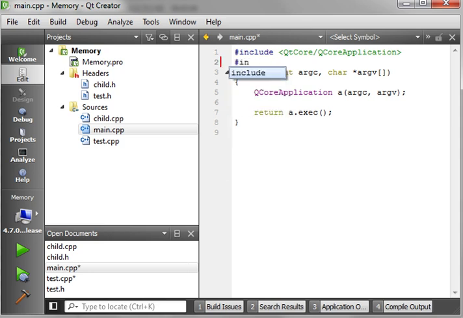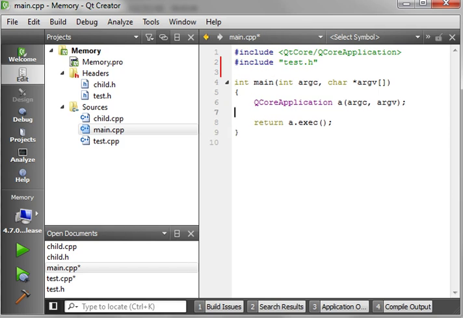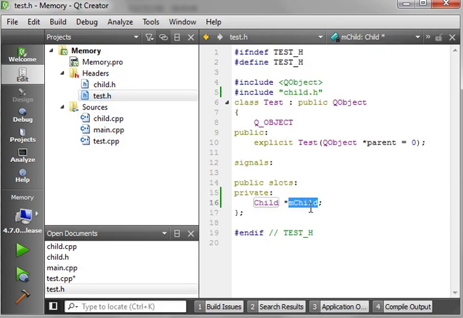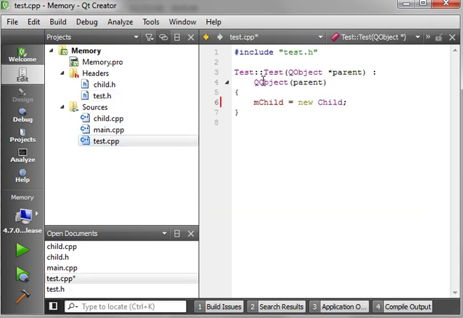Let's prove that. In our main, we're just going to say Test, and we'll say cTest. So we are creating a test object out on the stack. You can tell it's on the stack because it's not a pointer. Anything that's not a pointer goes on the stack. And then in our test class, we have a child object. This child is getting created when test is being constructed. And it's going on the heap. We can tell it's going on the heap because it's a pointer.